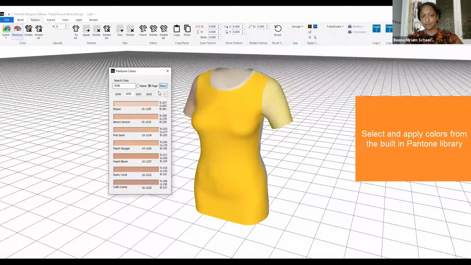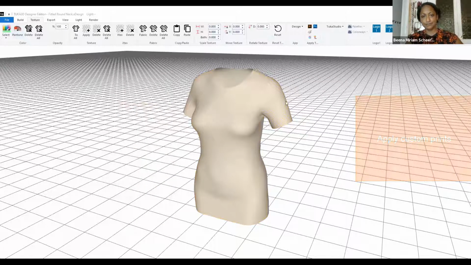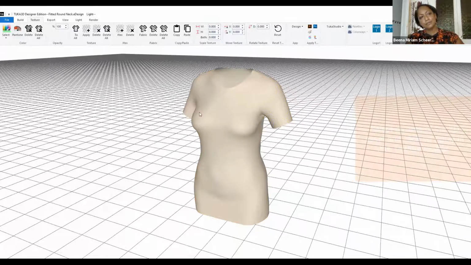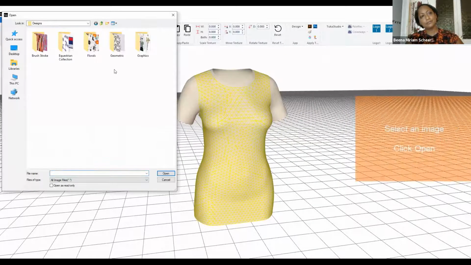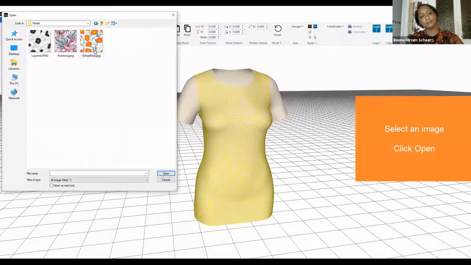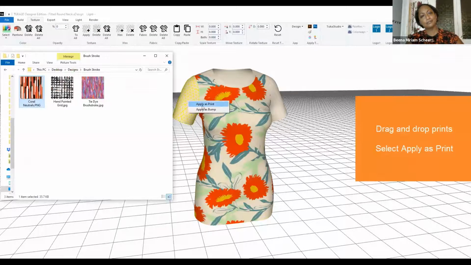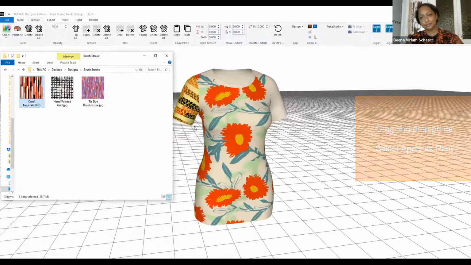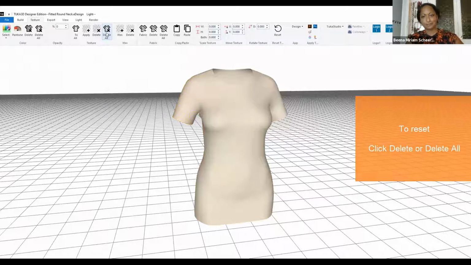The DE Visualizer also allows you to apply custom prints. Select an area of the 3D asset and click on Apply in the Texture toolbar. Select an image file and click Open. You can also drag and drop prints onto the asset and select Apply as Print. Delete or delete all to reset the garment.